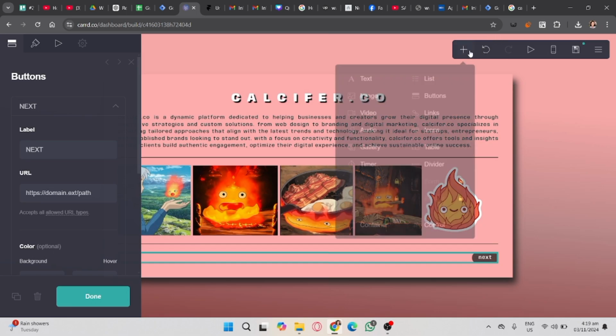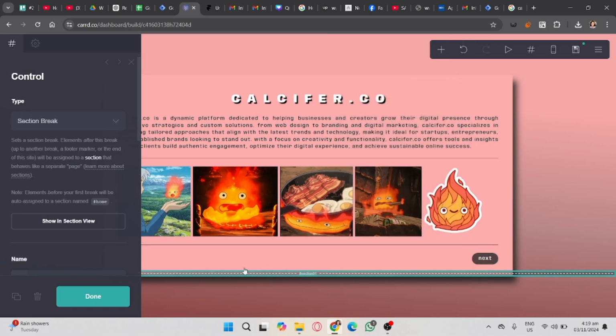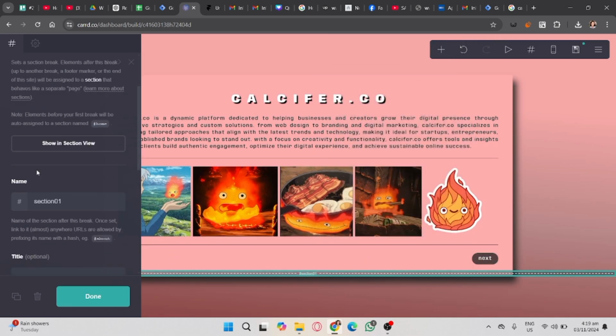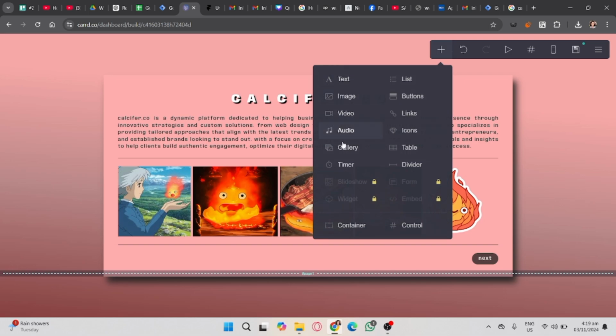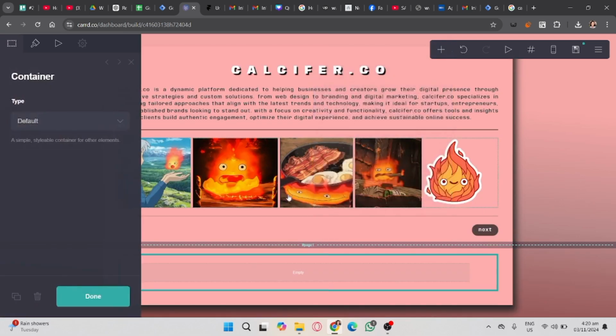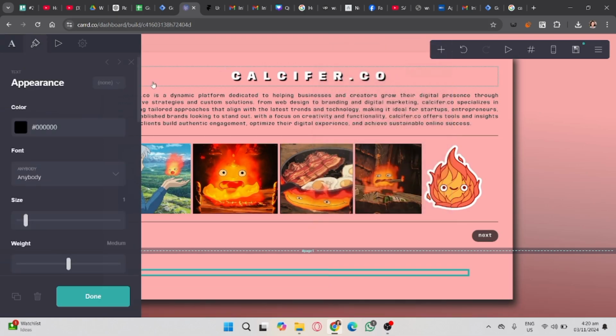Now to add a section break, just select the hashtag control and then change the name to your preferred name. But in this case, I'm going to name it page one and then click the plus button again and select the container. Now, put an element in there or anything you want to put in it.